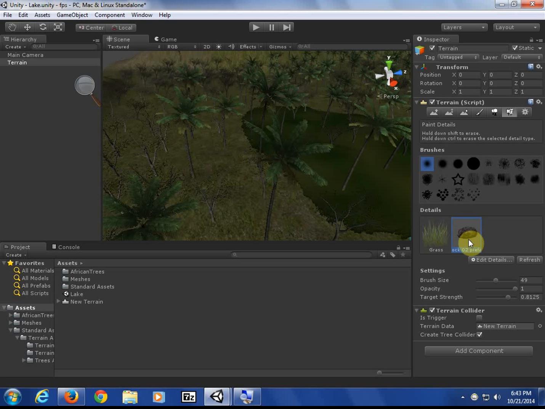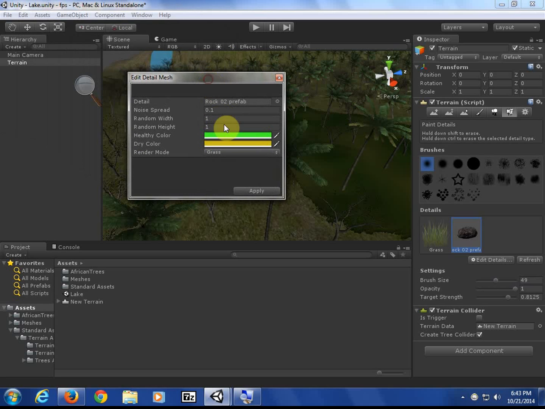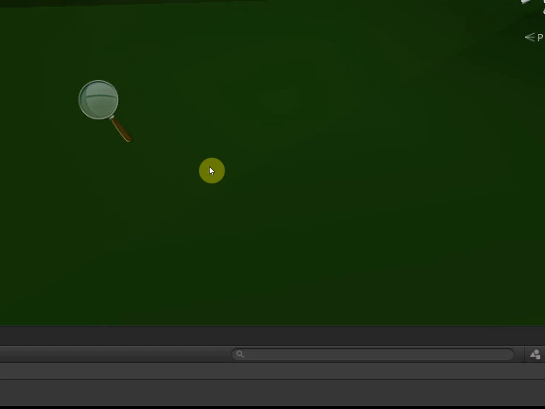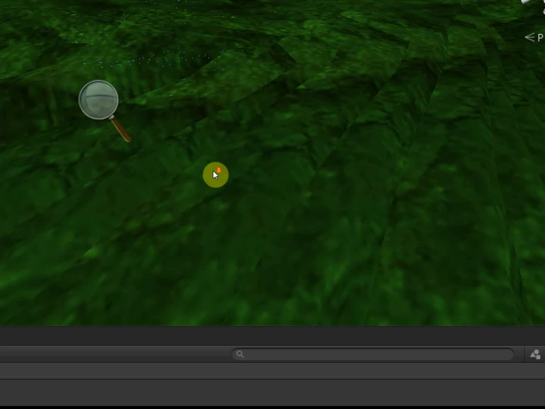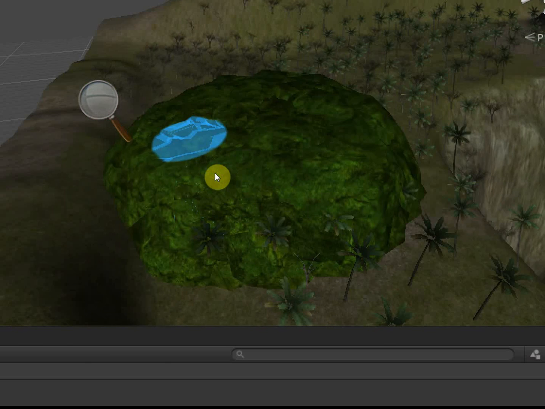All right, click on our rock. Let's go to edit, and let's look at our mistake. We didn't read the screen. When you're bringing in something that isn't grass, you need to change the render mode to vertex lit. Oh! We should have changed the color too, right? But at least it's a rock now. It certainly is something.